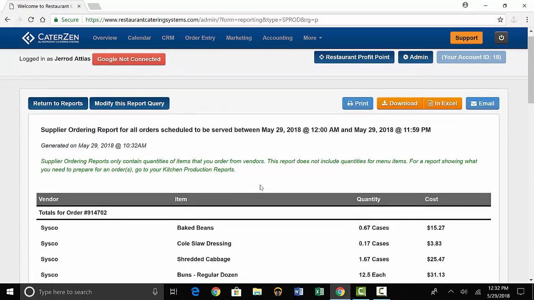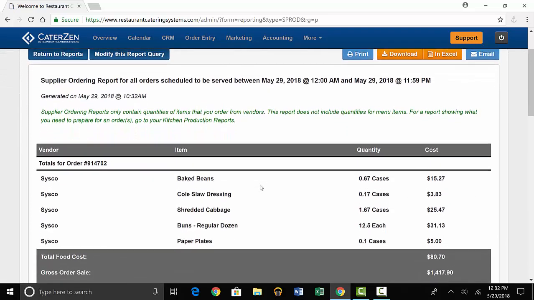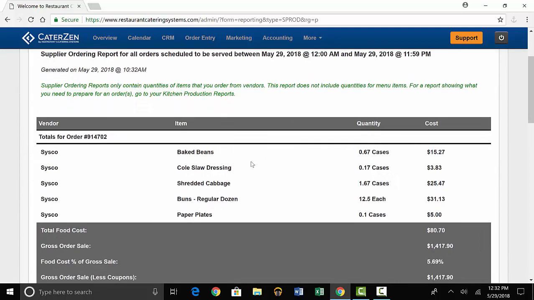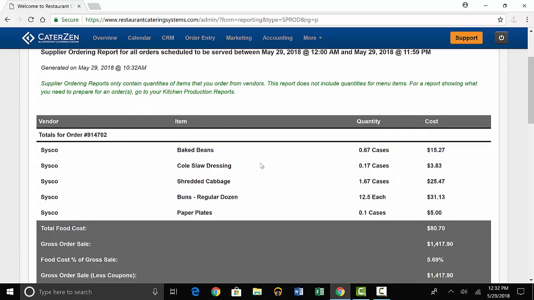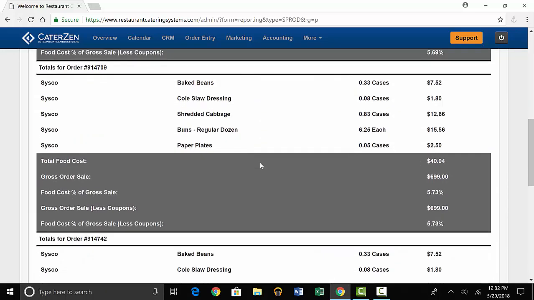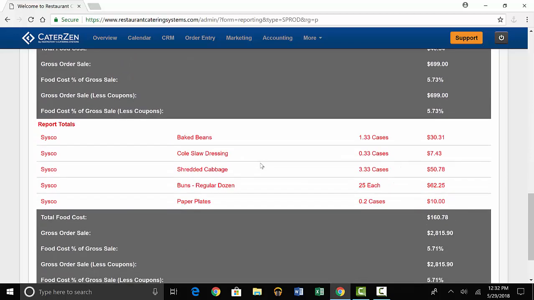The food items you need to get from vendors will be broken down by food item and the cost shown. This is done for every order. Like before, the grand total for the day will be shown at the bottom, giving you an easy, organized way for you to keep track of what you need.